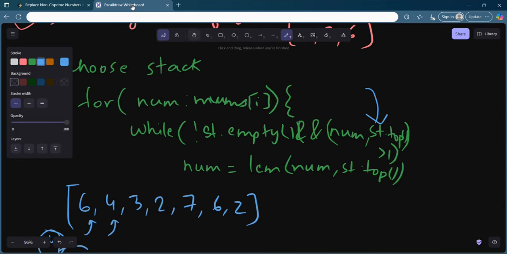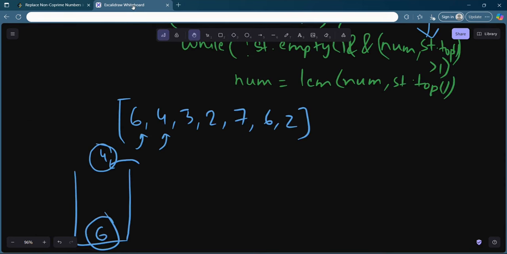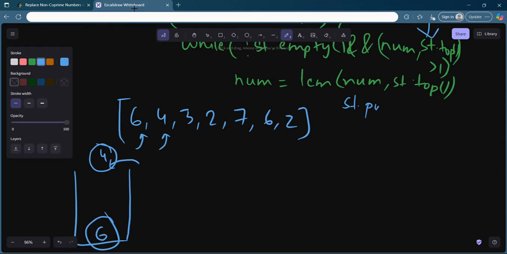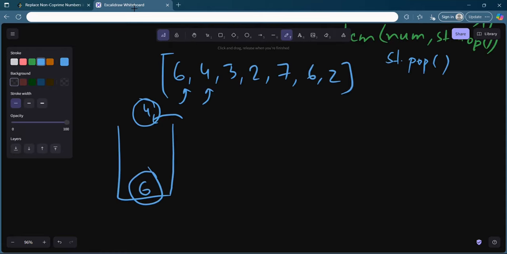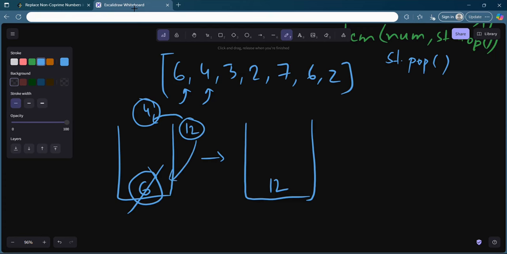So in this while loop, if it is greater than 1, I can simply replace, and I can do a stack dot pop here also. If the GCD of 6 and 4 is greater than 1, I will just pop this 6 out and replace it by their LCM. So LCM of 6 and 4 is now 12. I hope you do understand. As I replaced it, now I can go to the next element. Now my LCM is 12 and there is no more element after deleting 6, so I will simply push this 12.